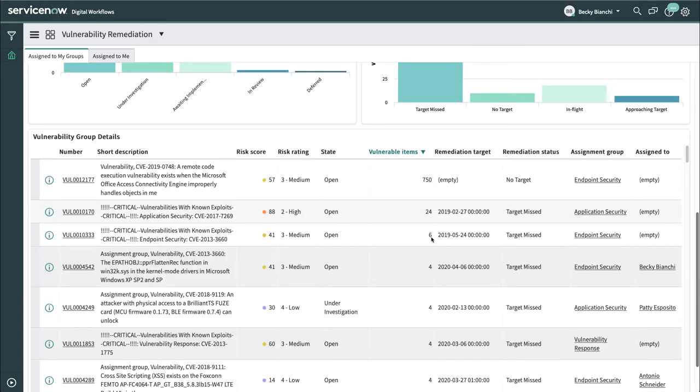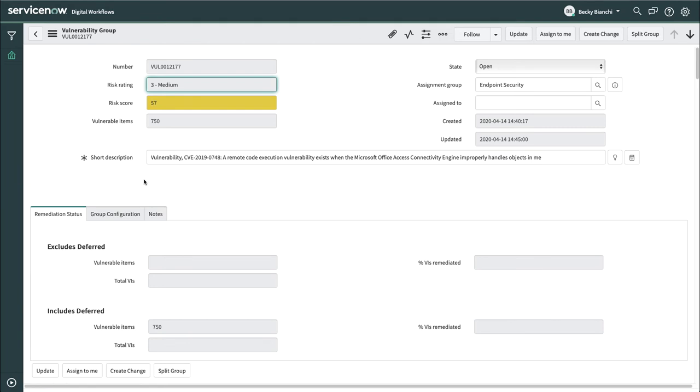Scrolling down, we can see the new vulnerability group that was just created by Carla at the top of the list, so let's click into it. Right away, we see a few bits of information, including the risk score and risk rating. These scores are automatically created by risk calculators that are fully customizable. It also has a short description of the vulnerability in question, which is quite handy.